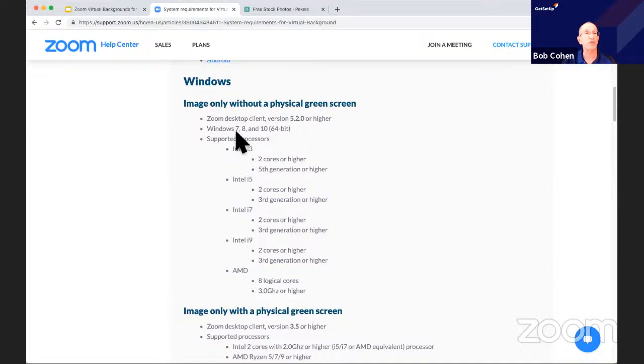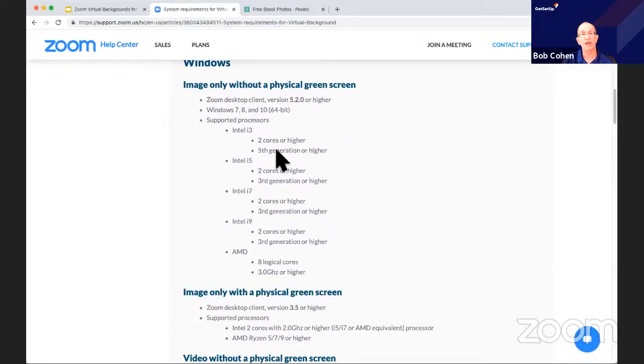And it tells you it works on Windows 7, Windows 8, and Windows 10. Most people have Windows 10. And it tells you what the processors are that you need to make this virtual background feature work. Well, Intel makes processors they call i3, i5, i7, i9. AMD is used in Windows as well. And it tells you that you need something that has 2 cores or is a 5th generation. Well, Intel comes out with a new generation every year. We're in their 10th generation.